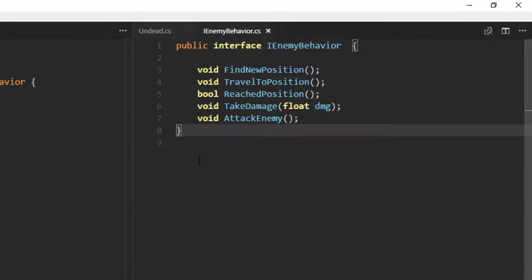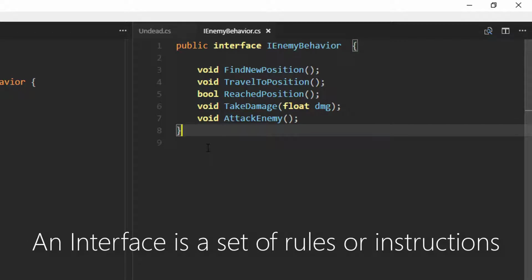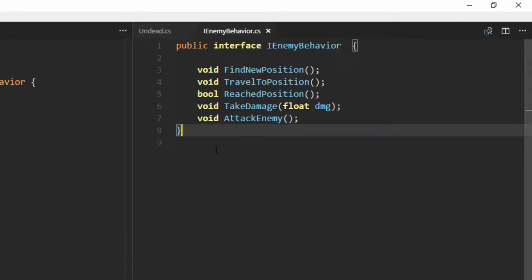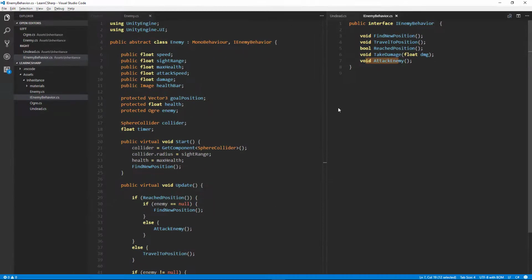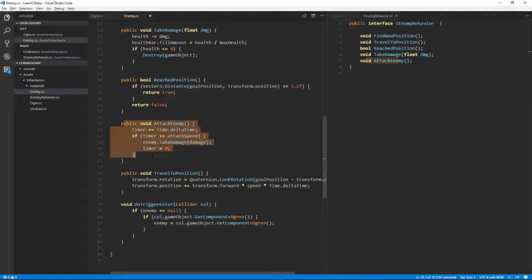And all it is, is a list of functions. We can think of this as just a set of rules or requirements. As such, anything that borrows these instructions must implement all of them. In other words, if my enemy class doesn't implement attack enemy, as you can see down here, the compiler is going to throw an error.